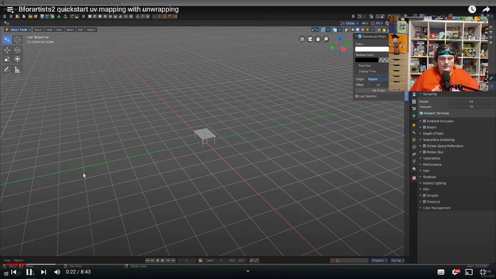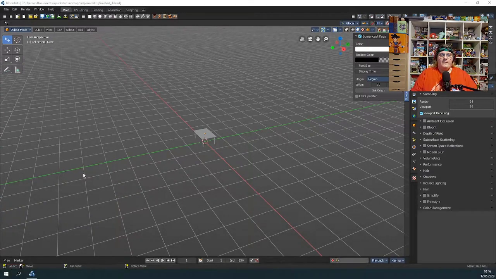That you might need to fix afterwards. For more control over the result, you can use one of the unwrapping methods, angle-based or conformal. Angle-based is best for organic stuff, and conformal can give better results for geometry shapes. We have a geometry shape here, so we will use conformal.